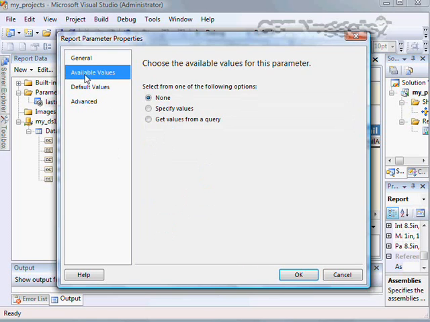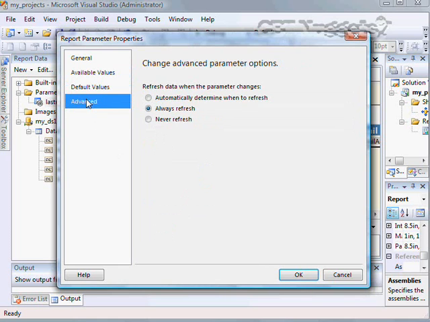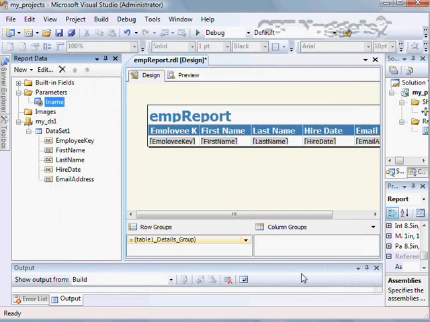Okay, so the available values, we're going to keep this just like it is. Available values could be populated with a SQL query to provide some drop-down values if you wanted to, but that really wouldn't make sense for this particular example. We can also provide some default values. Let's keep that at the first option for right now. And then under Advanced, you can specify when to refresh your data. So the default is this first option. You can also specify to always refresh. Depends on how quickly the underlying data changes. Okay, so now I'm going to just hit OK.